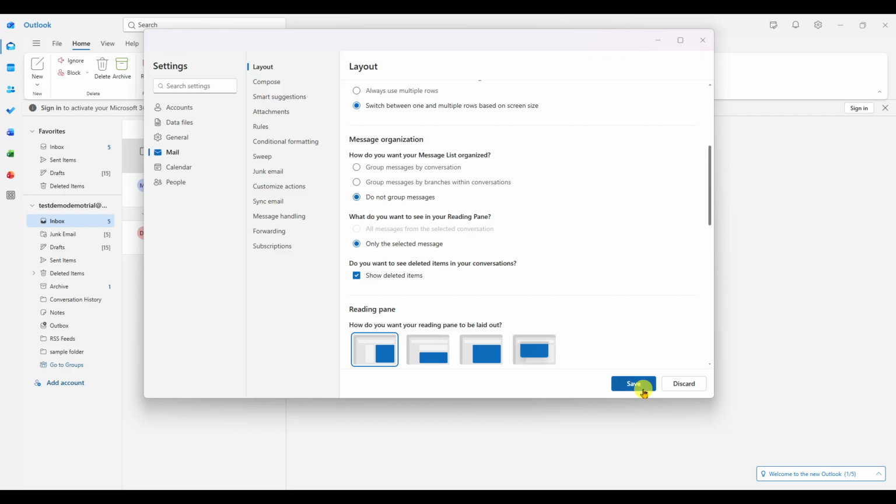This is an important final step, because the setting may not update until it has been confirmed. After saving, your inbox should refresh or update automatically, and conversation grouping will be turned off. If you do not see the change right away, give Outlook a moment or navigate back to your inbox to confirm the new layout. And that's it.